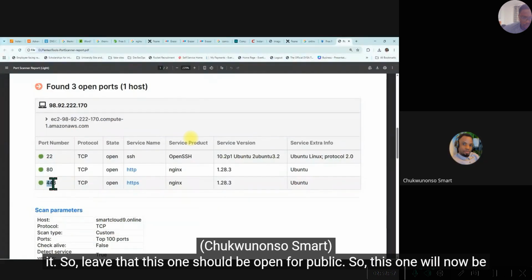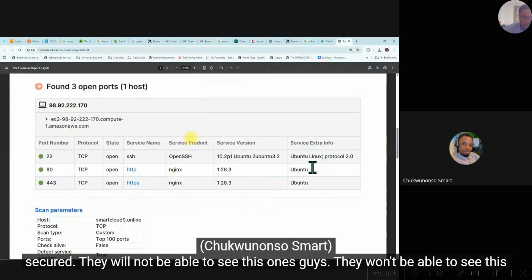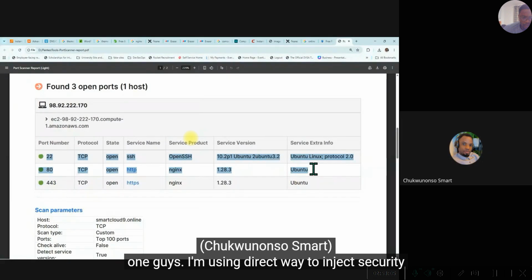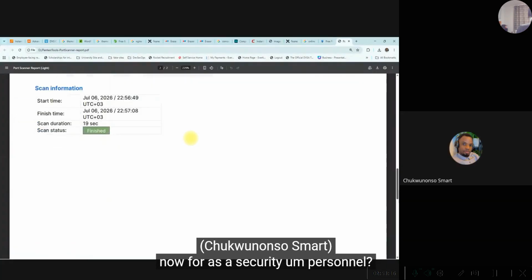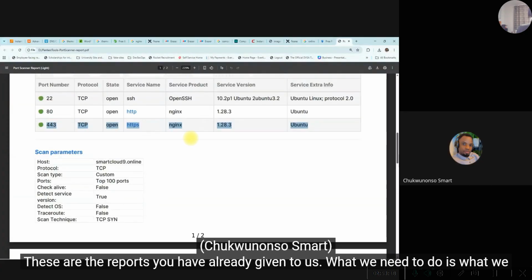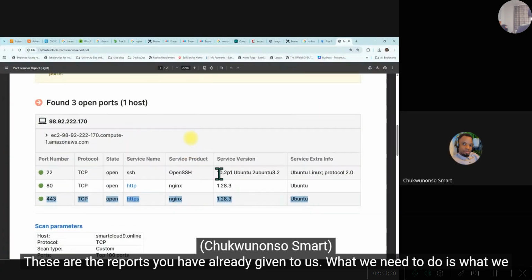This one should be open to the public. This one will now be secured. They will not be able to see these ones, guys. I'm using the right way to inject security alongside. So what do we need to do now? As security personnel, these are the reports I've already given to us. What we need to do is what?